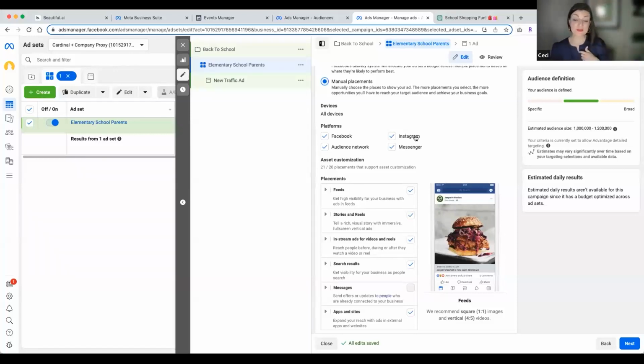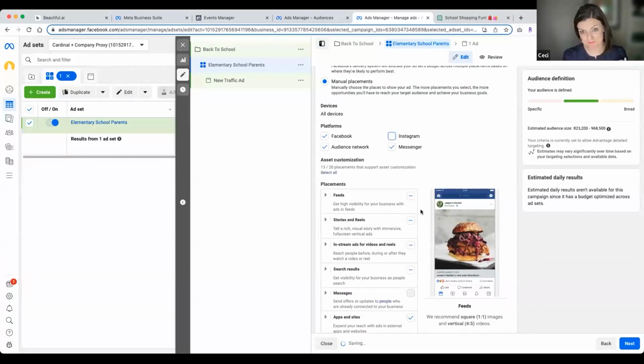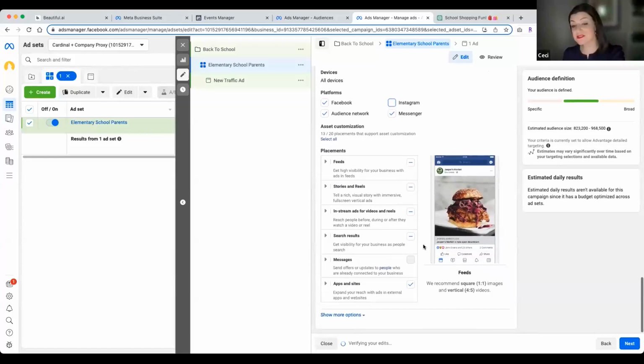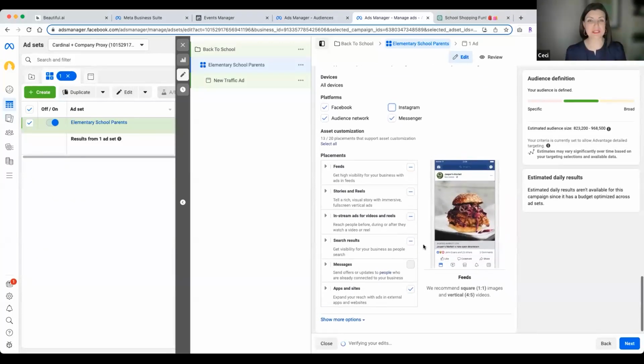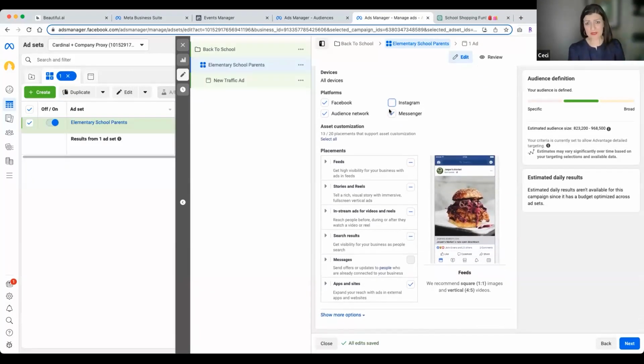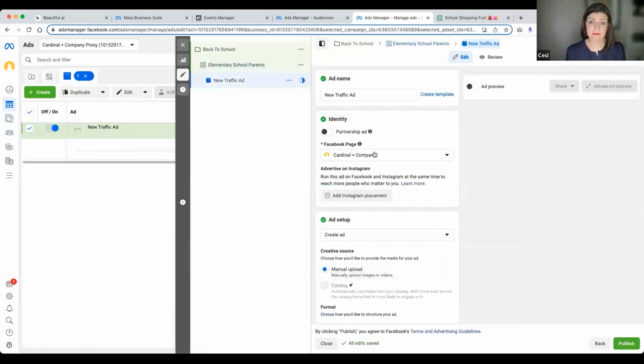So let's say this ad that I'm going to create is specifically for Facebook. It's got a clickable URL, all of that good stuff. So I'm just going to uncheck Instagram. Now I can go back and create a separate one for Instagram that's formatted appropriately. The rest, for our purposes, you can just leave. But I would uncheck Instagram. All right, let's click next.